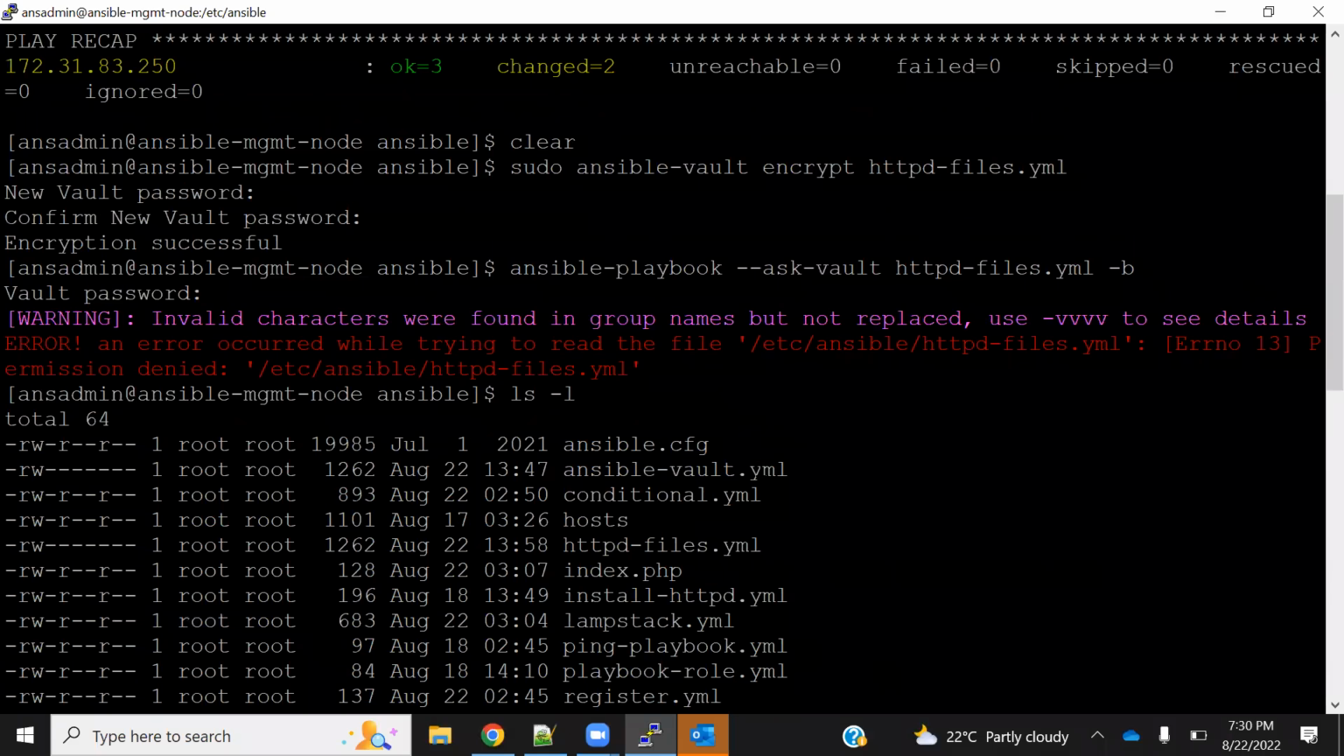See here. Now here, if you read the error, it's saying an error occurred while trying to read the file. So it is not able to read the file. And when it says read the file, this is the location, the etc Ansible file. And it is permission denied. So why the permission denied? Because I am trying to run it with the ansadmin user.